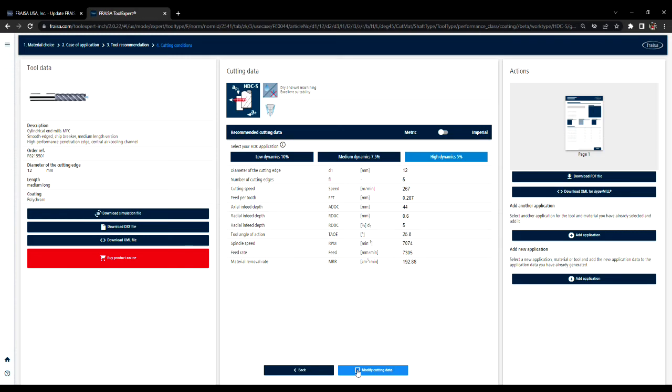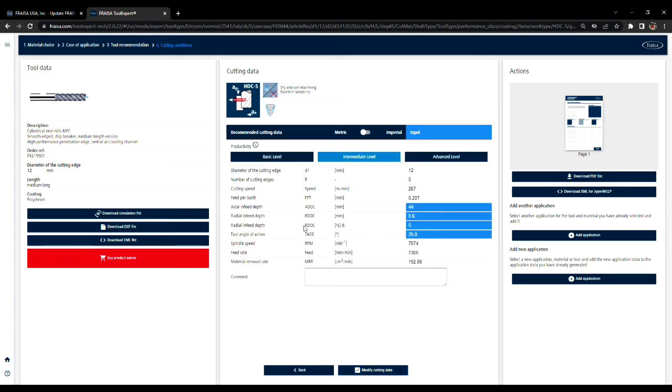Down below, you can modify the cutting data. So if you wanted to change, for instance, the radial depth of cut, you could lower this maybe down to a 3% step over, and based on radial chip thinning, it will adjust the RPM and the feed rate for you no matter what number you put in here to give you good parameters.